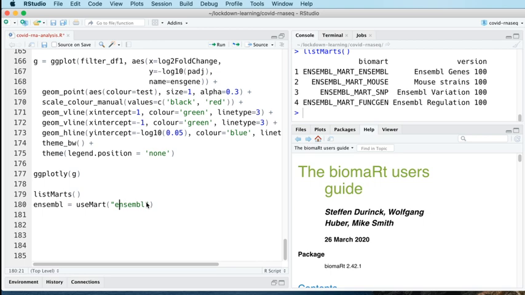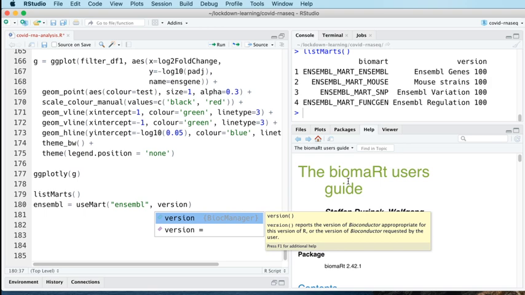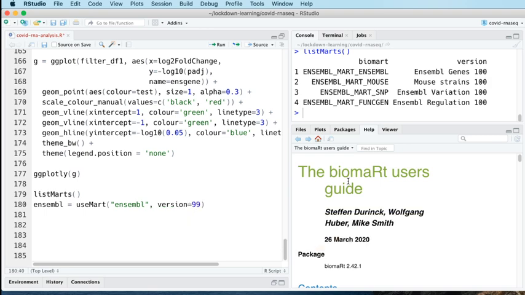If we load the default version at this point, we'll be loading Ensemble 100 as list marts showed us. And we don't want to do that. We want to load Ensemble version 99. So we can do that by giving it a version argument. So version equals 99 will load Ensemble version 99. I'm going to call my BioMart variable at this point Ensemble 99.